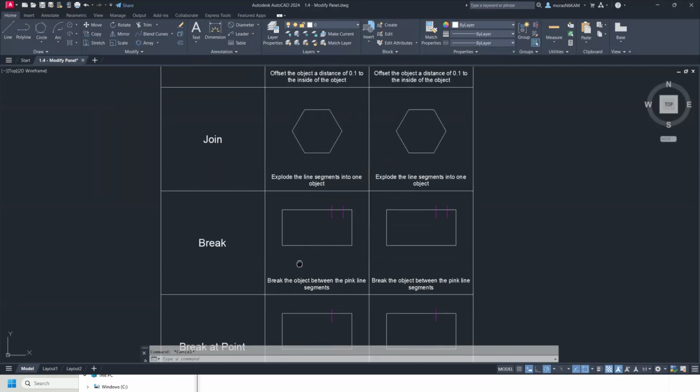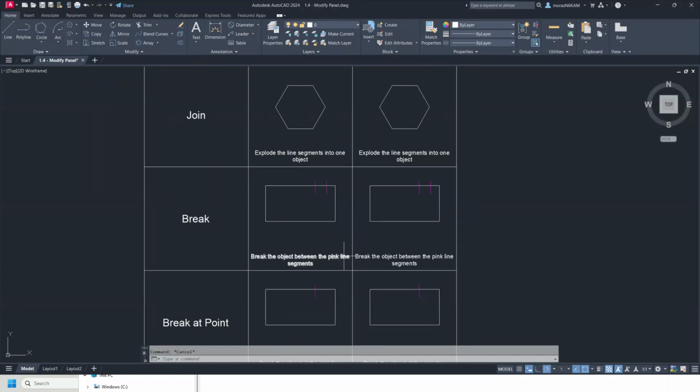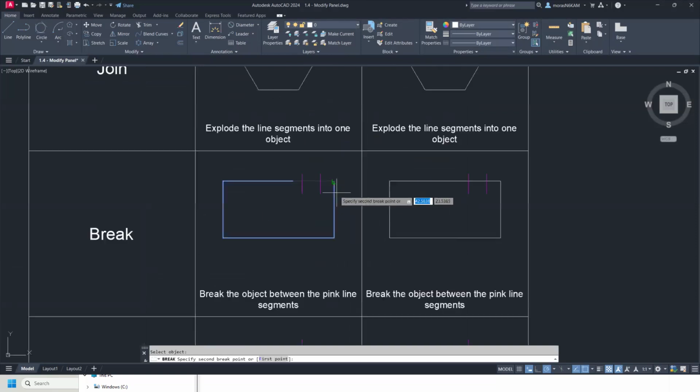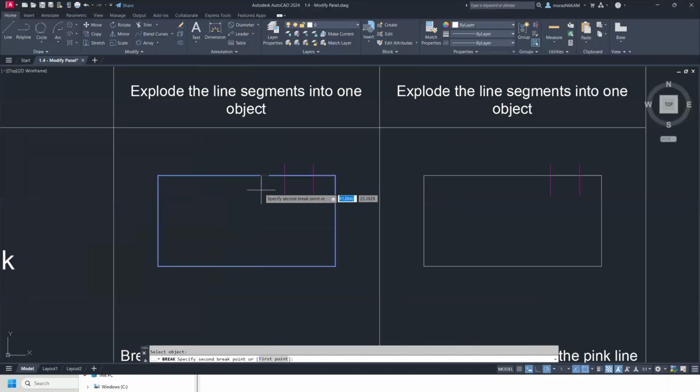All right, and so break the object between the pink line segments. So I'm going to go down here. I'm going to select break. And it says select objects. The object I want to break is this white line. Specify second breakpoint or first point. So I didn't specify, I just clicked anywhere on here, and so that's where it's trying to break from. So I need to specify the first point, and I'm going to specify it right here. Now specify the second breakpoint. It's going to be right here.